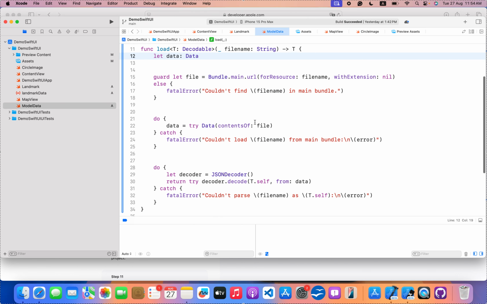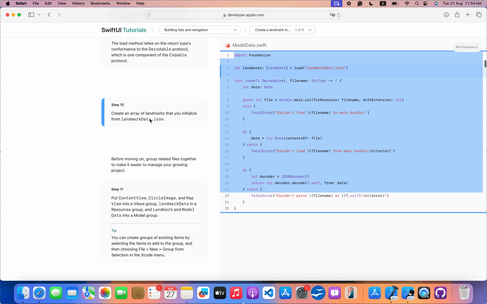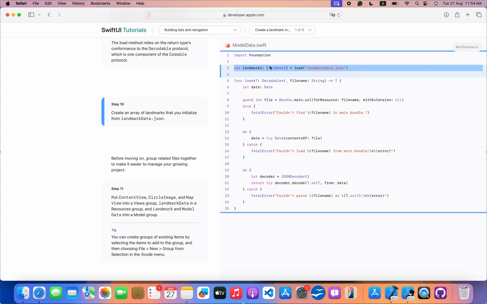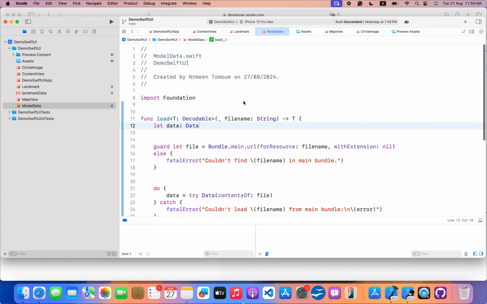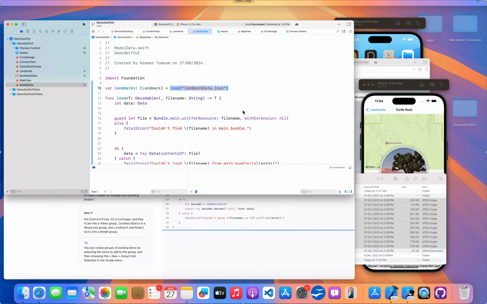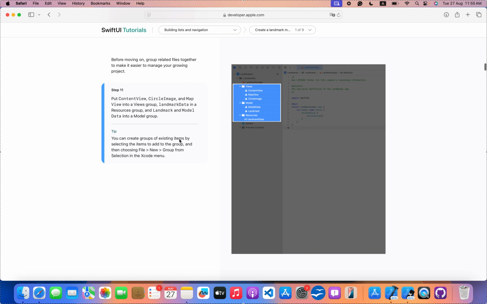Okay, so what will be next here? We just tried to read the static data. In most common applications, you will read from the network layer. Here he created an array of landmarks loaded from JSON and just gave the file name. So now we created a list of landmarks as data, which will be static, because we will read this information from the JSON file. Let's go next and check what's going on.